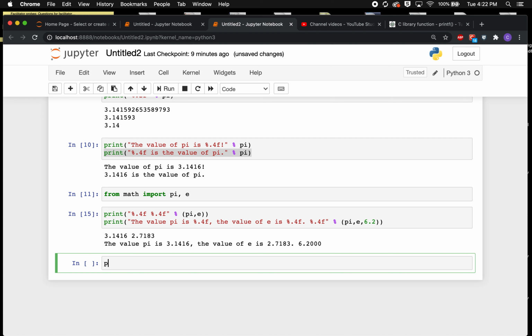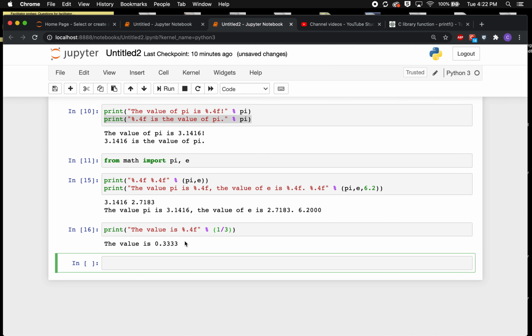One extra thing is if you're going to do math in here. So if I did the value is, and maybe I do %f, let's do %0.4f, and maybe I want to do 1/3. Right here I have to put parentheses around it. So I have to do parentheses around 1/3, and so I'm going to get 0.333.